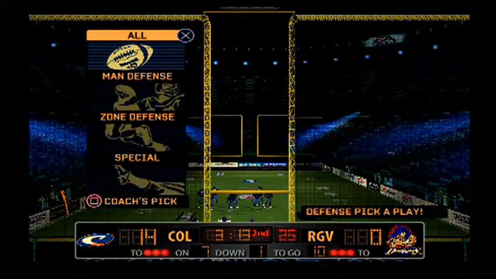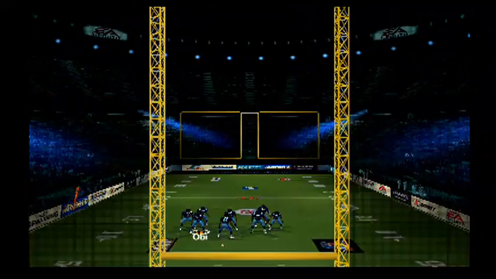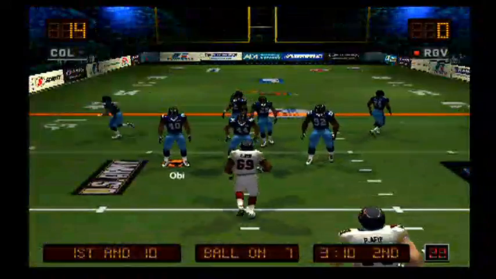Kickoff return 7 yards. Counter on the return. First and 10. Ball on the 7 yard line.